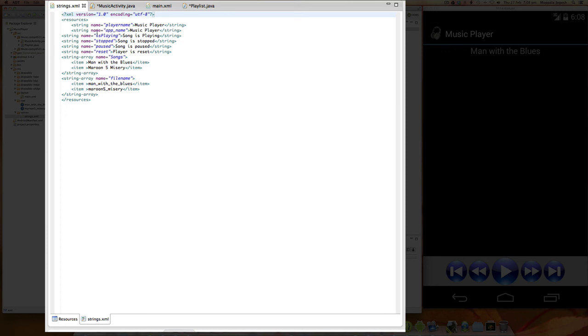Now, the strings XML file also allows me to declare a string array type here. As you can see, I have one string array here with the name songs, and I have 2 items in here within the string array. The 2 items are the names of the 2 songs that I've included in the raw folder here. In addition, I have declared another string array named file name, which basically contains the file names of these two MP3 files. This I will make use of in one of the later locations.